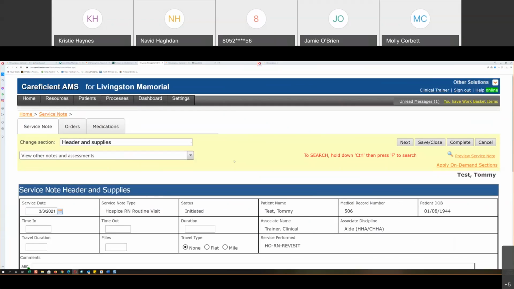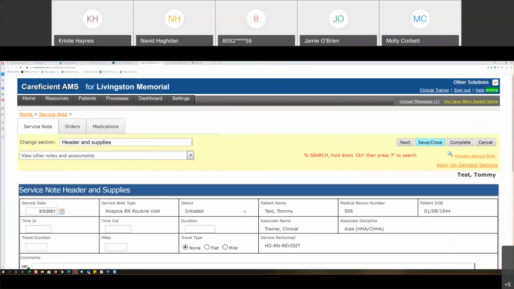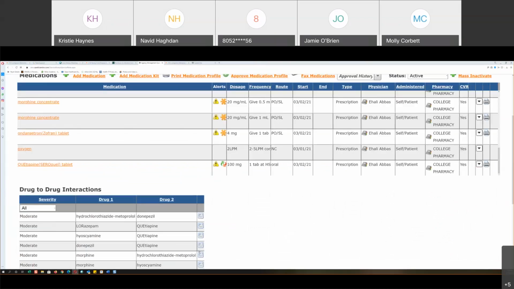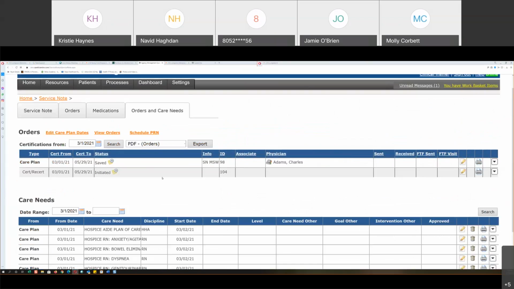So again, when it opens up, you're going to be opening up to the same place. Do you remember you had the 4 tabs? You've got your service note tab, your medications tab, so you'll be able to see, if you don't remember, what all meds they were on. And your orders and care needs tab, you'll be able to look at your care plan.